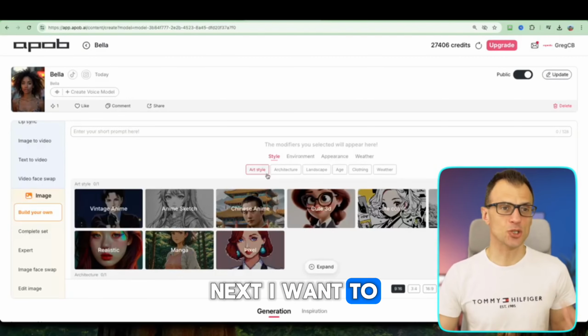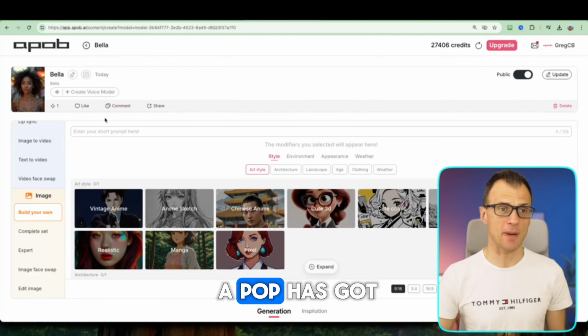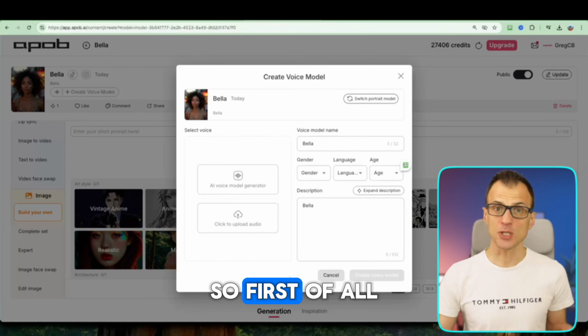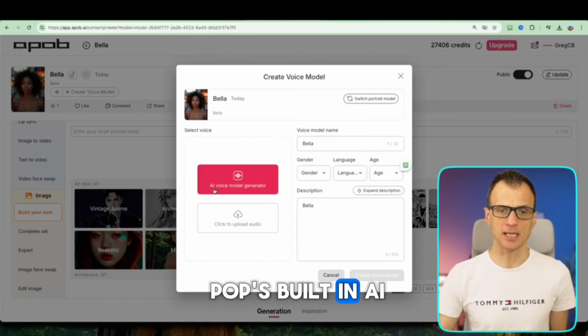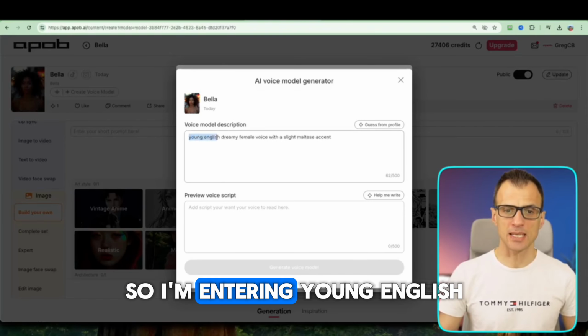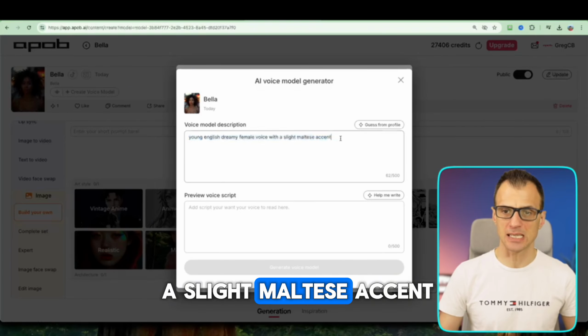So, all right, next I want to show you some of the voice features that apob has got. To get started, go and click create voice model. And you've got a couple of options here. So first of all, you can use apob's built-in AI voice model generator. Here we can enter voice model description. So I'm entering young English dreamy female voice with a slight Maltese accent.